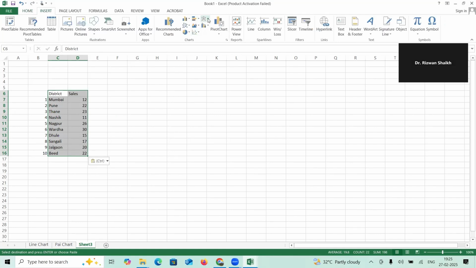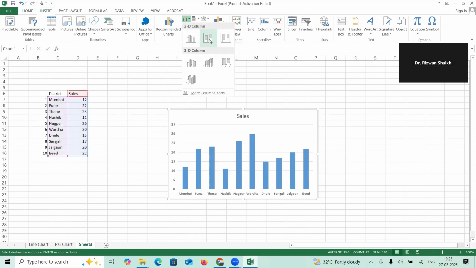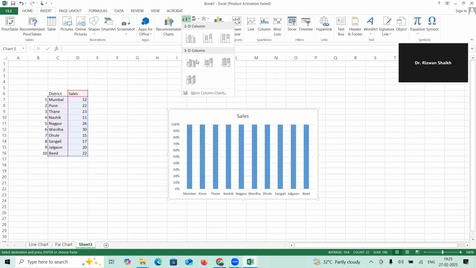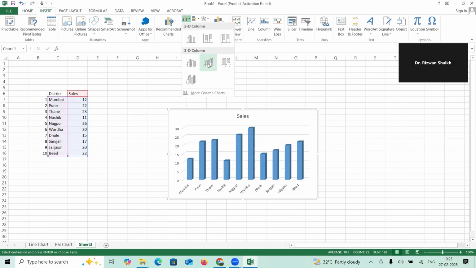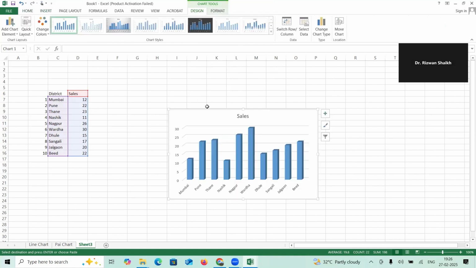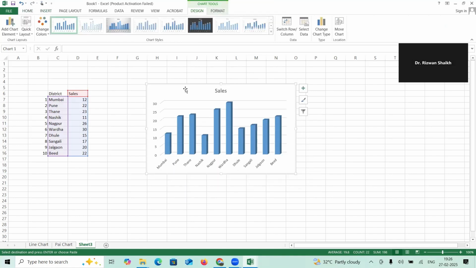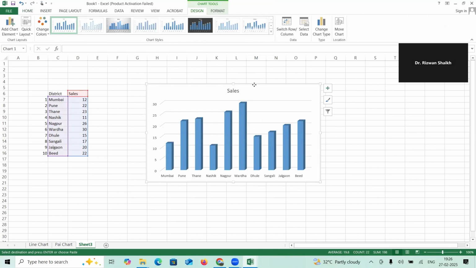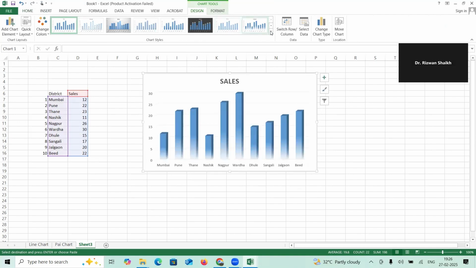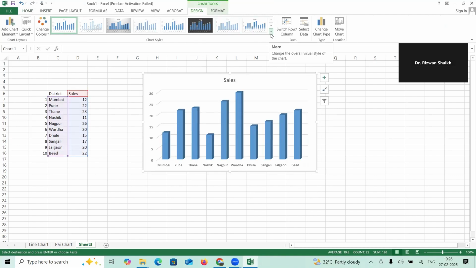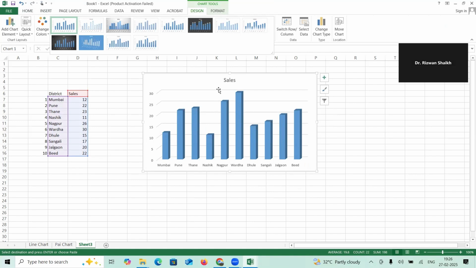So here, maybe now this is the column chart, right? So this is the column chart. Column chart, then 3D column chart. So 3D column chart is there. See, now the sales value is here. The sales automatically came, right?